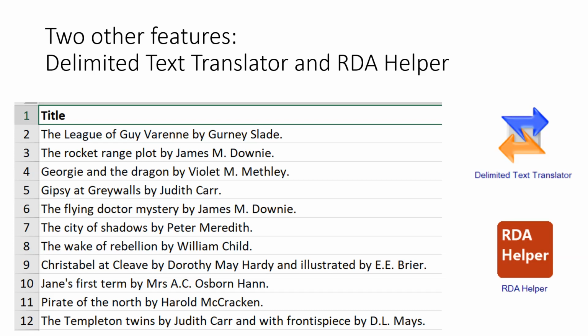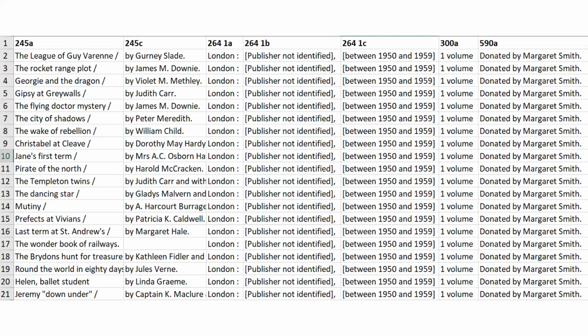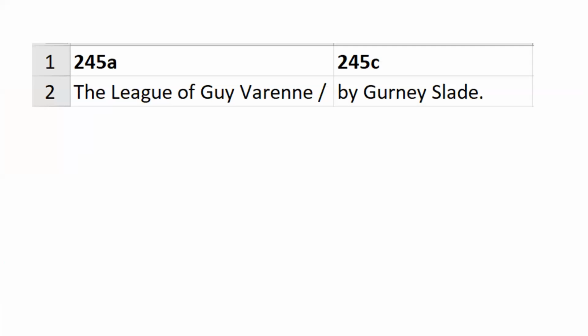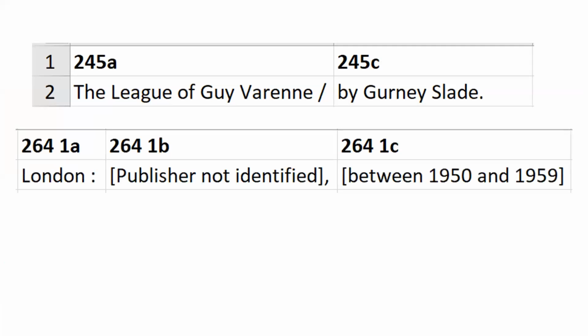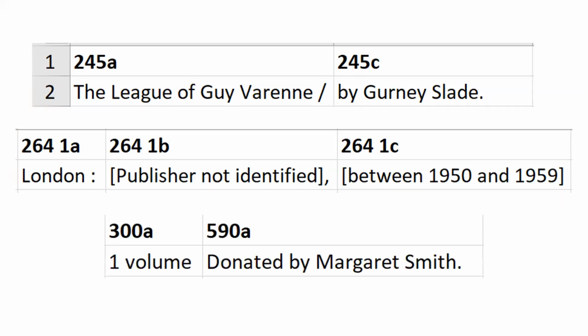My boss wants brief records in the catalogue as soon as possible. There's a lot going on and there isn't time to catalogue them fully. So I've copied the spreadsheet into a new tab, and then I've split one column into two and added extra data. It's a little bit hard to see on the full spreadsheet, so I'll just work through one title. So I've got my 245A, my title, and my statement of responsibility in separate columns. Then there's my publisher, place of publication, publisher, and a date. And then it's a book, and it was donated by Margaret Smith.